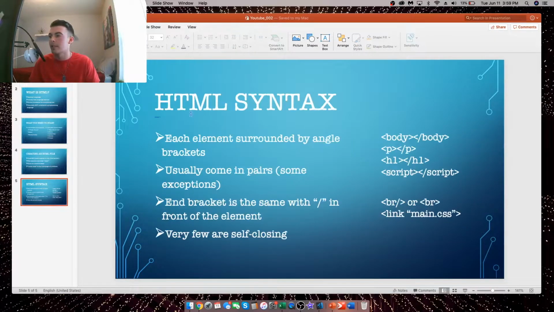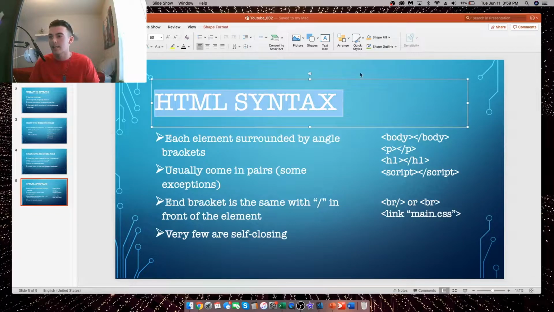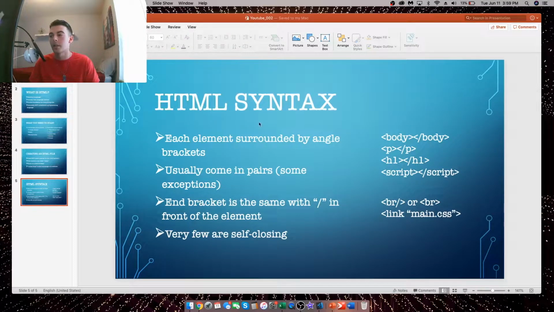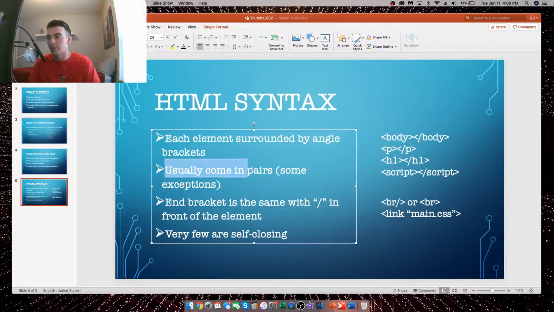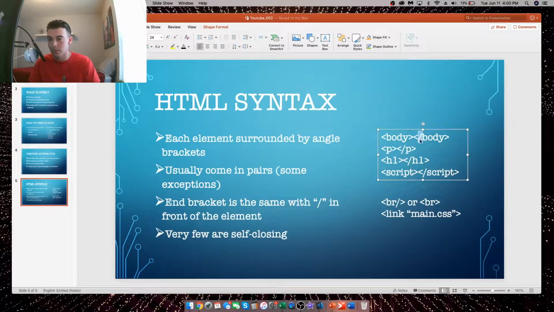And then for the last slide, syntax is something that changes depending on the language that you're using. But for HTML, each one is called a tag. And then most of them have fronts and backs, the pairs, so body, paragraph, H1, script, those all have a front and a back. And then in the back, there's this / here that separates it. So that's how you know it's a back tag, this is how you know it's a front tag.